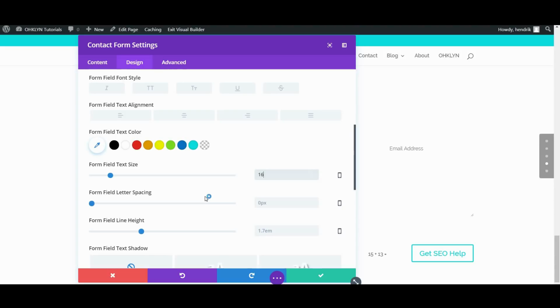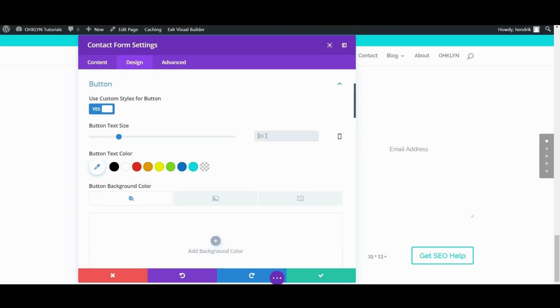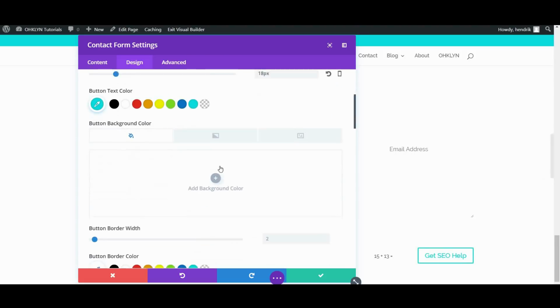Open the button. We'll style it to be consistent with the other buttons on the page. Enable custom styles. Set the text size to 18 and the text color to our brand color. And the background color to white.